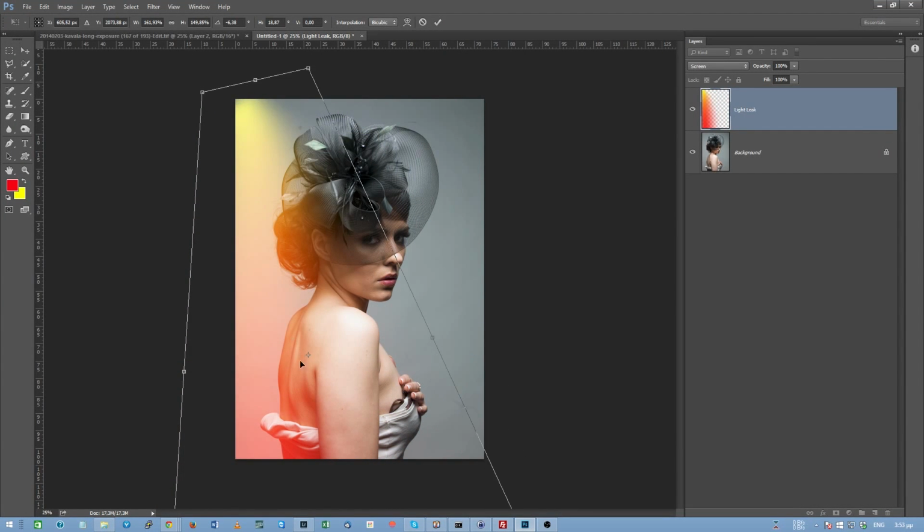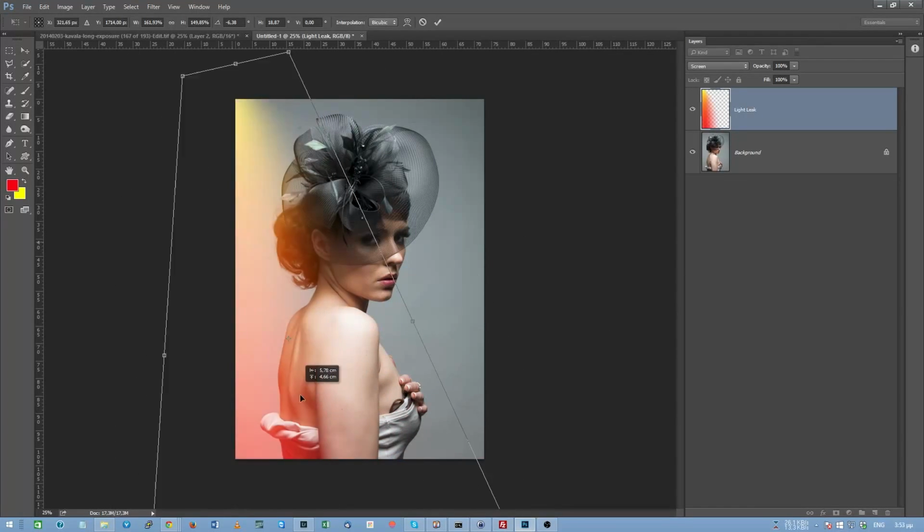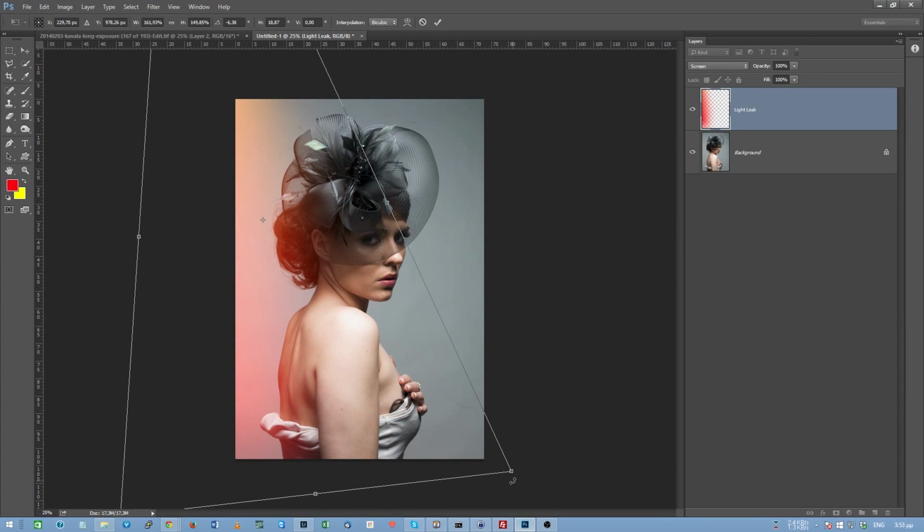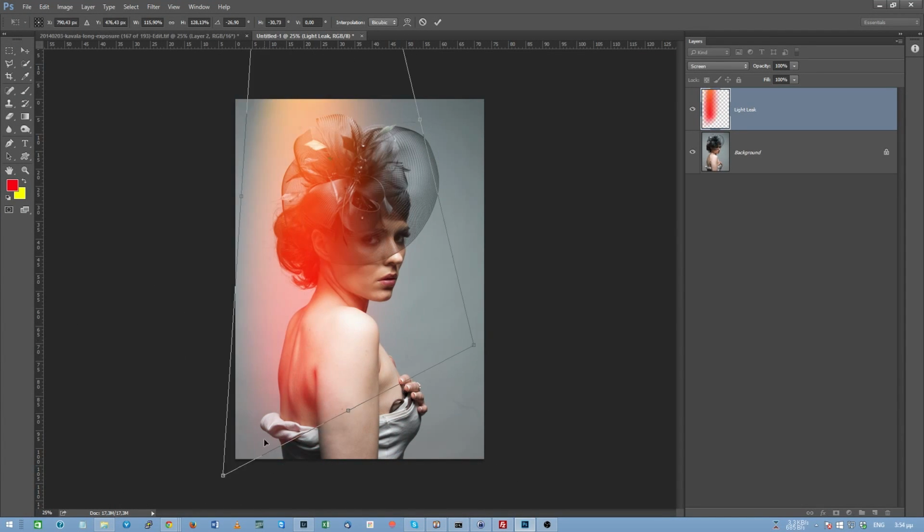So I'm constantly keeping the control button on my keyboard pressed, and I'm moving the layer, or I am changing the shape of this thing by dragging these rectangular handles over here. I'm gonna hit enter for now.